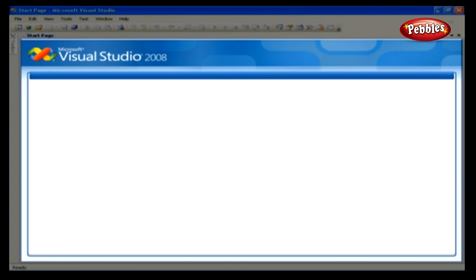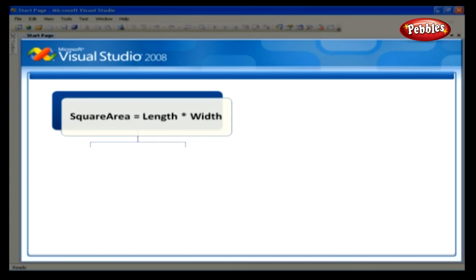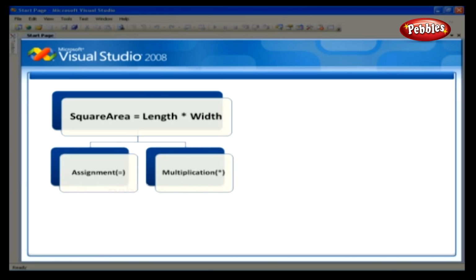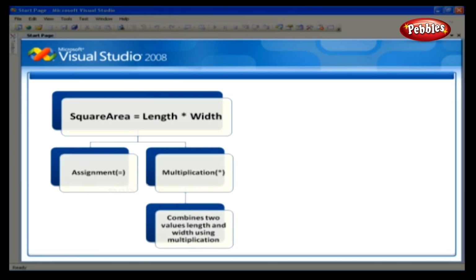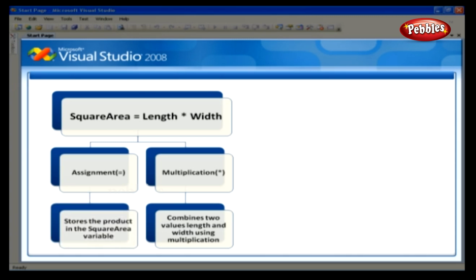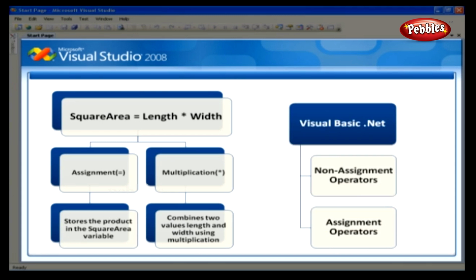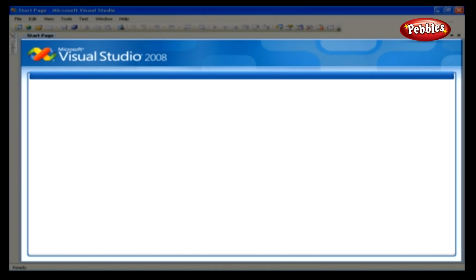For example, consider this statement. This statement includes two operators, assignment and multiplication. The multiplication operator combines two values, length and width, using multiplication, and the assignment operator stores the product in the squareArea variable. Without operators, you'd be hard-pressed to calculate an area or any complex formula. In Visual Basic .NET, operators are classified into two types, namely non-assignment operators and assignment operators. Let's discuss them one by one.